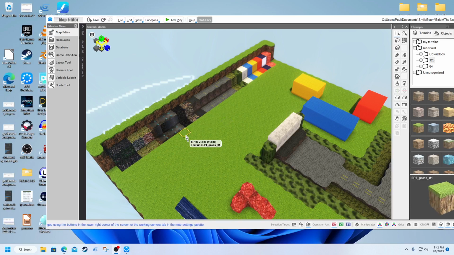So that's what to expect in my first terrain kit, and that will be posted up on itch.io probably sometime this week. And I'll try to get this video up on the Steam discussion boards.